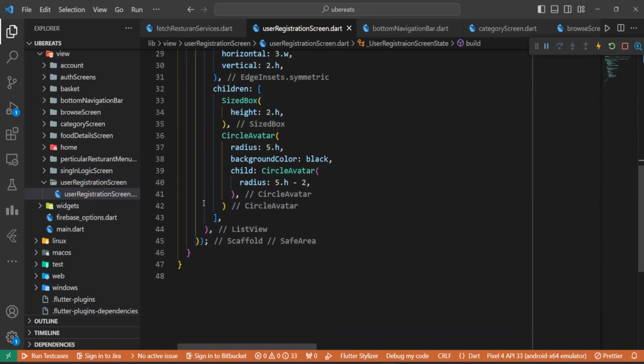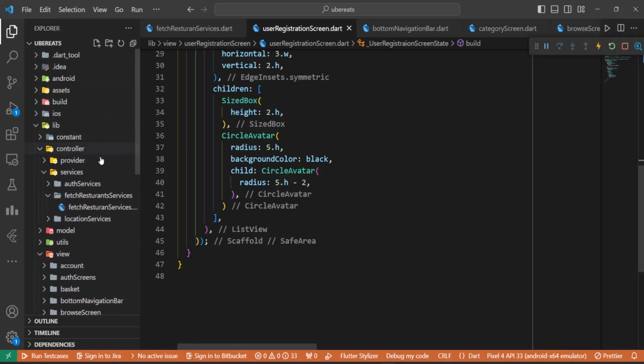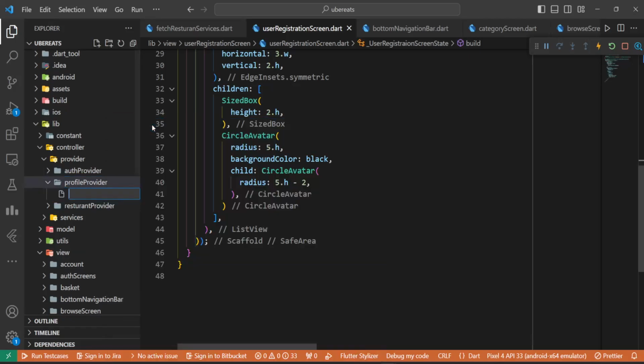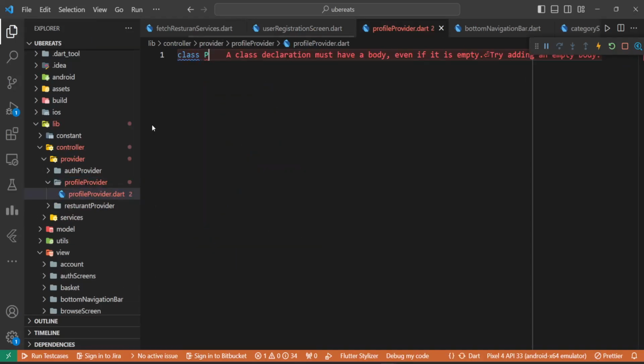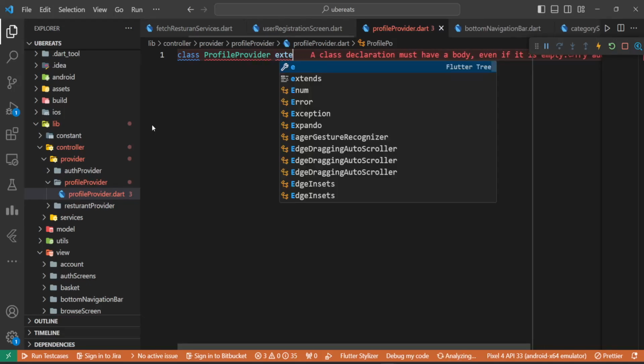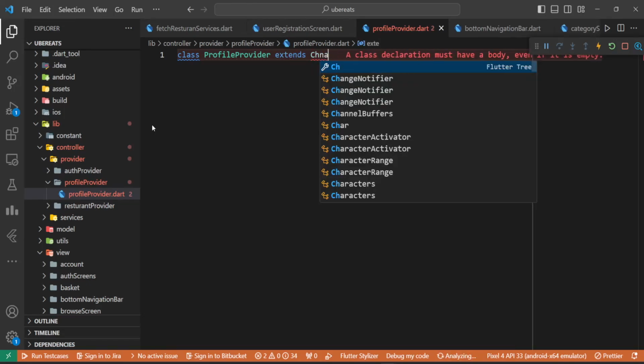Save it here. And inside of the provider, we want to go with a new provider and it's going to be registration provider, or you can say profile provider. Let's go with a new file, profile provider dot dart. Class ProfileProvider extends ChangeNotifier.